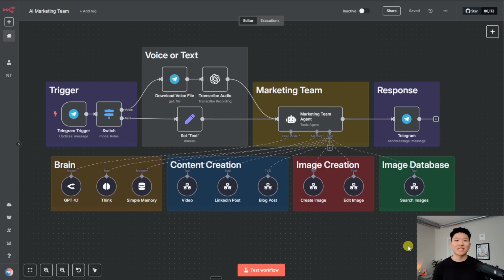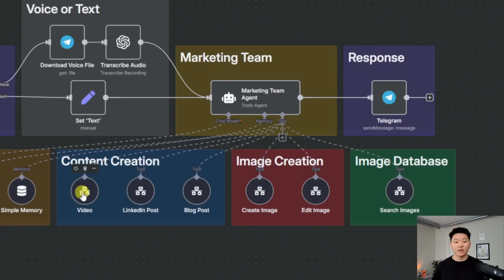Today, I'm going to be showing you guys how I built this AI marketing team with just one AI agent. As you can see, this agent has access to these 6 tools. It can create videos, LinkedIn and blog posts, create images, edit those images, and also search through its image database.